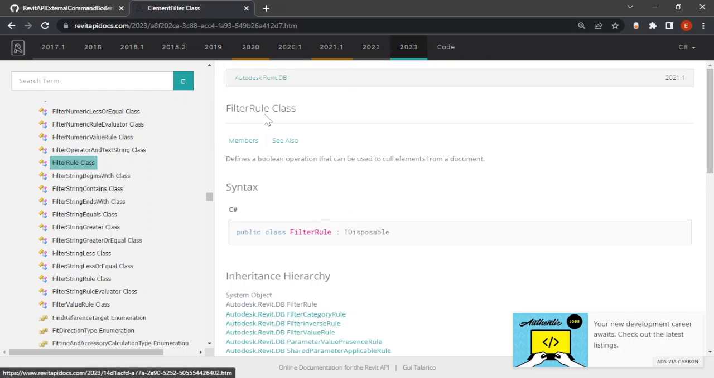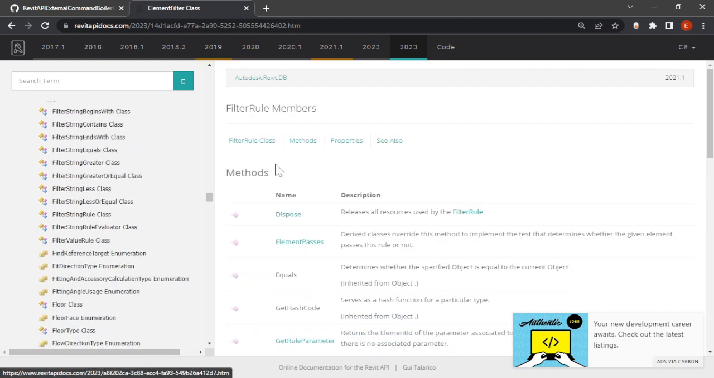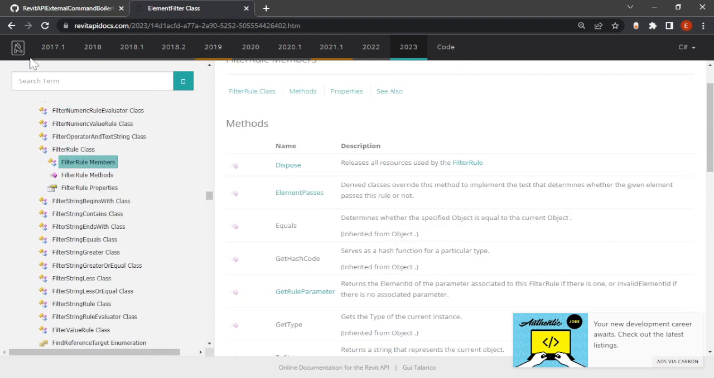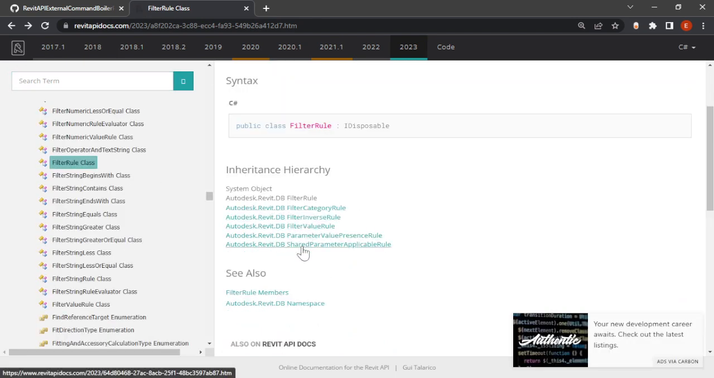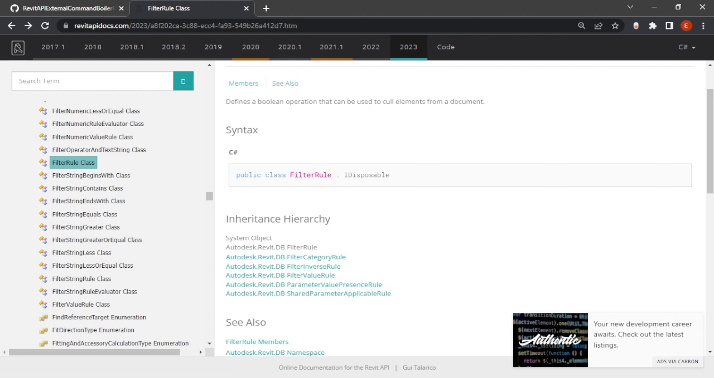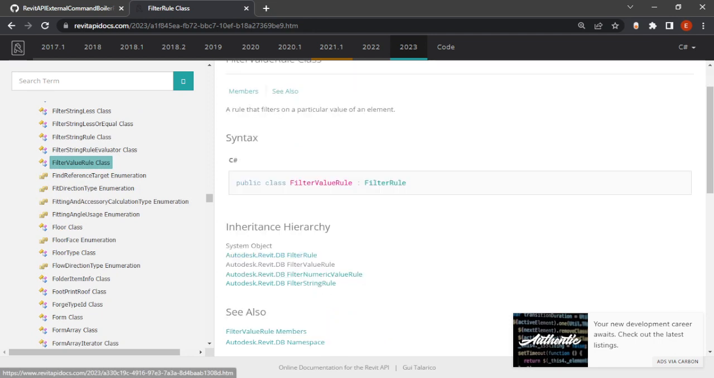You have a filter rule class, but that class cannot be instantiated. You have to find a specific kind of filter rule. I looked through each one of these, and I found that the correct one to use is the filter string rule. I think I used filter value rule at first, and when I enter filter value, I find that again I have to be more specific.